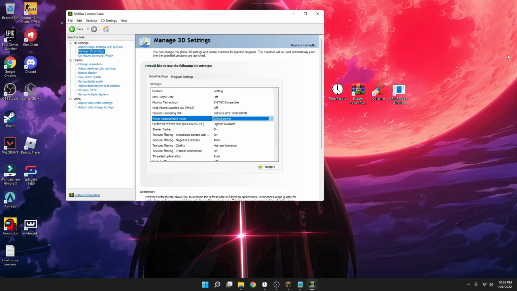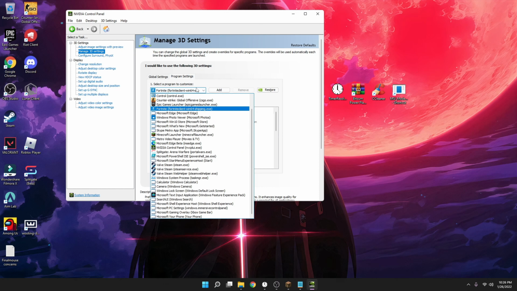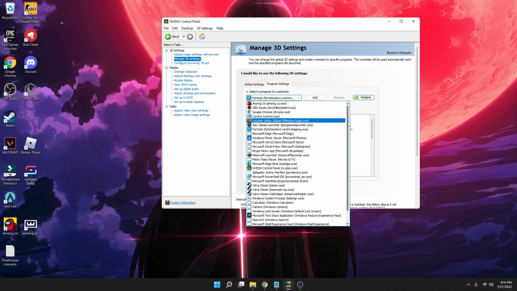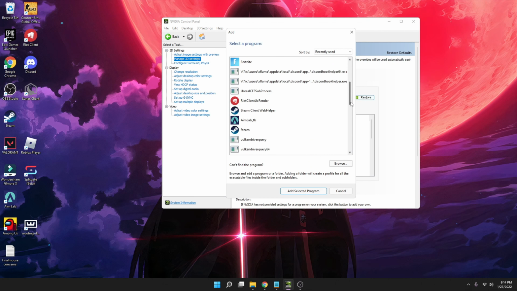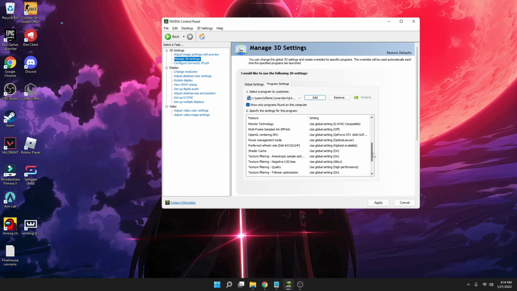So what I recommend is that if you want to use the prefer maximum performance setting, you click on program settings, you go to a game that you play on, for example Fortnite right here, you scroll down and then you can change your power management mode to prefer maximum performance. If you don't see your game in the list, then you can click on add and your game should be here. This is the application for Minecraft. I just click on add selected program and then change my settings from there.